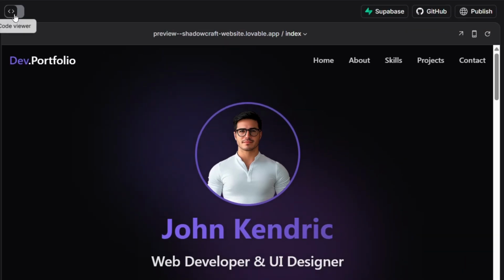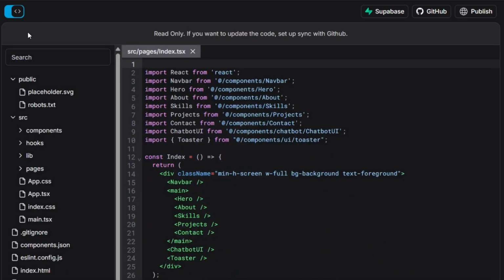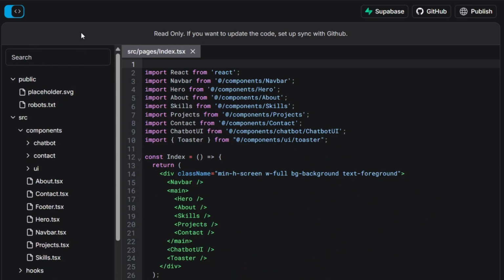Then at the top here, we can see the entire project code that has been created by Lovable. This project is built with React.js, TypeScript, and Tailwind CSS. Here we can see the complete structure of our project, but because it's not yet connected to GitHub, the status is still read-only. That means we cannot directly edit the code from here yet.